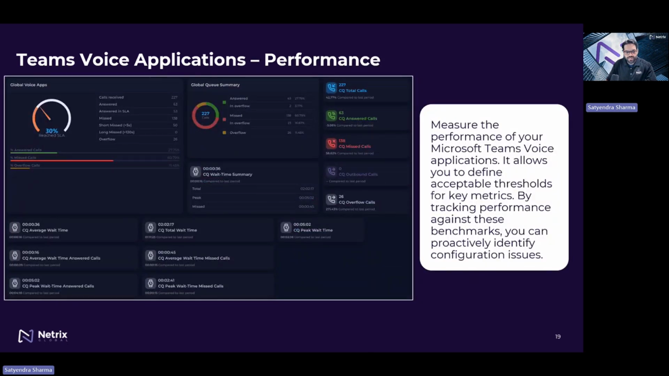Here is an example of the performance dashboard, the SLA performance dashboard on queues. So over here, we can build a dashboard with your threshold counters. What is an acceptable threshold for abandoned call, missed call, overflow call? And then this dashboard measures your queues against those defined thresholds. And it will give you real-time stats on what your SLA percentage is. It is keeping track of all the calls that came in, how many were answered, short missed, long missed, overflow.